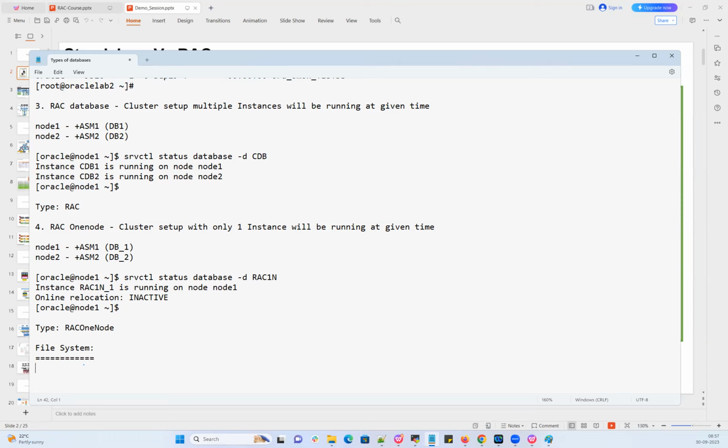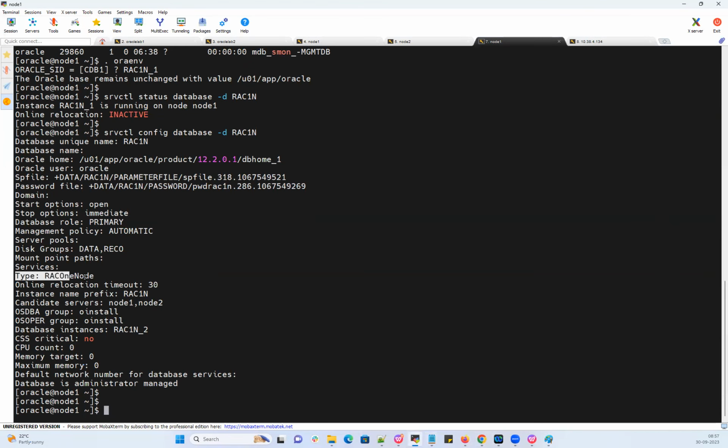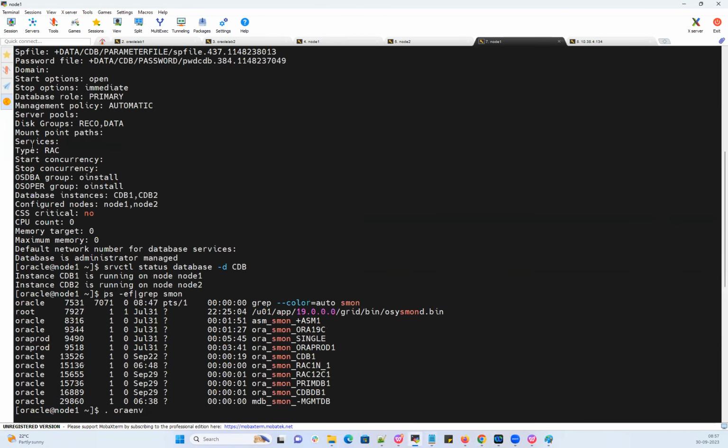Right. That's the only difference. RAC One Node, RAC database, all the parameters are pretty much the same, no changes at all. Only during the installation, what type of database you're going to select, RAC database or RAC One Node. That will be reflected in your SRVCTL config. Type of database is RAC One Node and type of database is RAC.